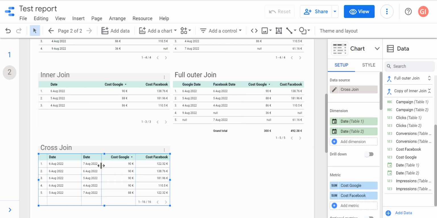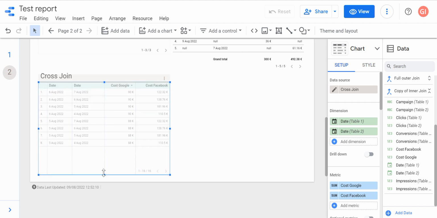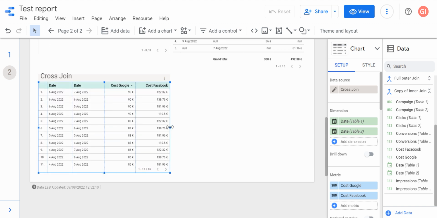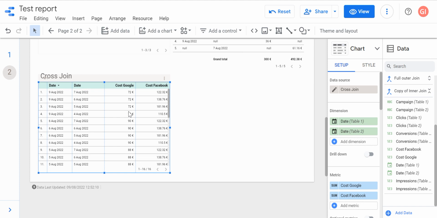This is a really interesting thing. So we match. We have 16 rows on this table. And we have here 9 of August. Okay, got it. So, yeah, I know why I don't use it so often. So what we have here, in the Google table, we have 9 of August.